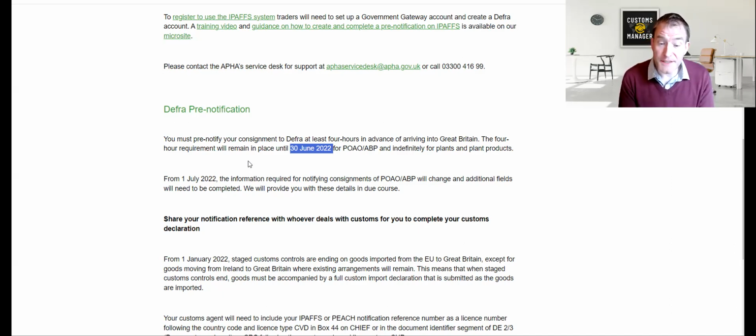So regardless, there is a pre-notification required, and you'll see that there is a 4 hour requirement as per this sentence. Now that has changed in the meantime. I'm just telling you what you can read and how to read these things. So there you also see there's training videos, and there is a guide on how to create a complete IPAFFS notification available on the microsite. So all of this information you can figure out and read yourself.